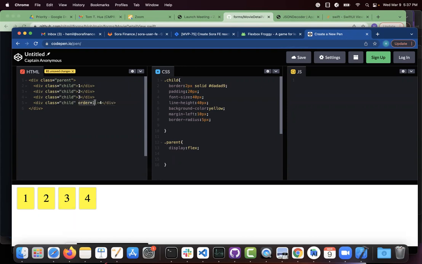Now let's not do this one. Oh, not here. Not here, my bad. What I have to do is, okay, let's do this. Because I have a child, which means they all have the same property, right?